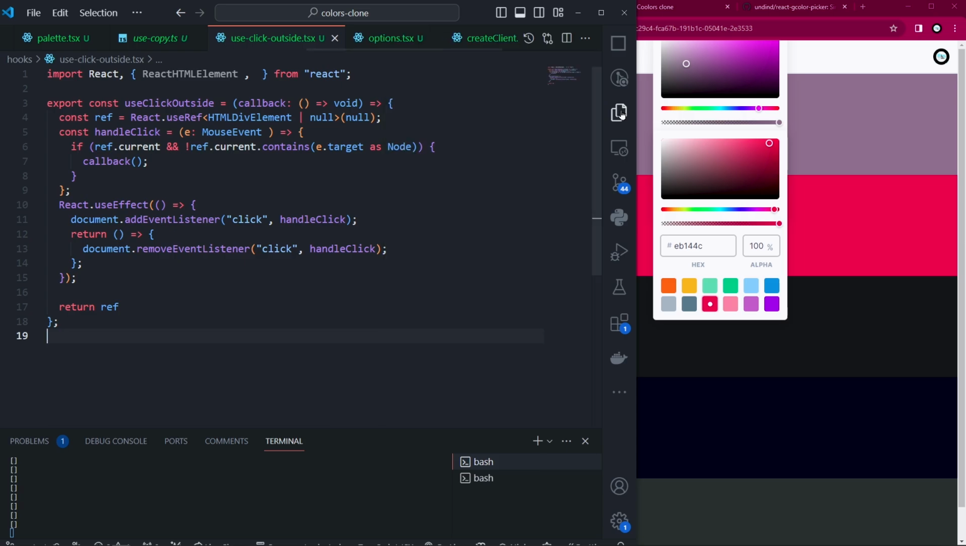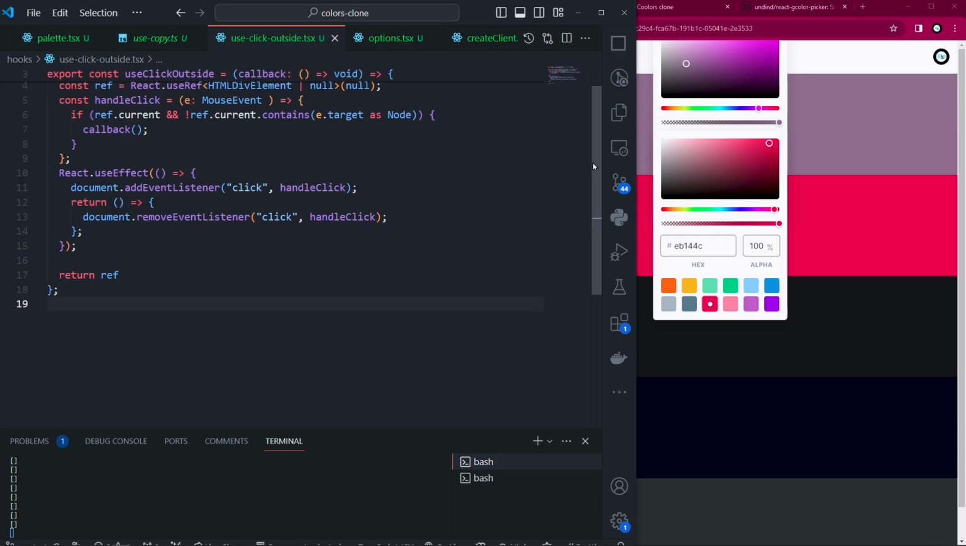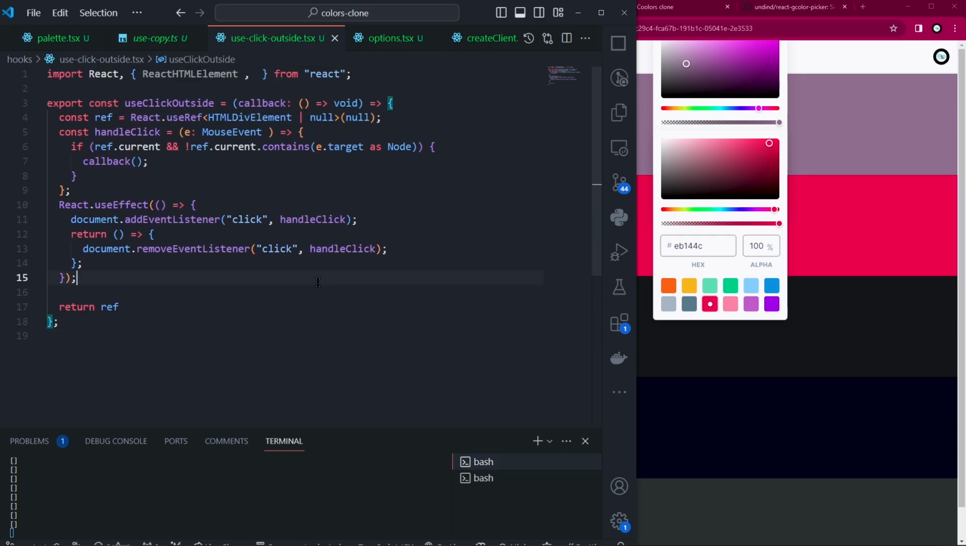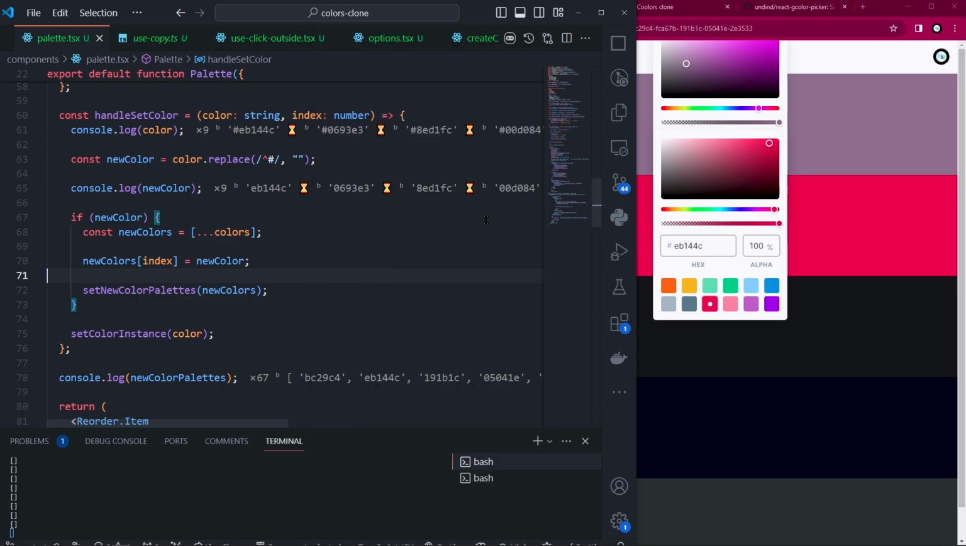This is just setting the ref and use effect. When we click outside, we add an event listener on click. Then once we click outside, we could use it for any function we want. But for us, we want to use it to close this particular modal, which is basically setting show color picker to false. Okay, cool. So let's quickly do that. Go back to color palette and format this.